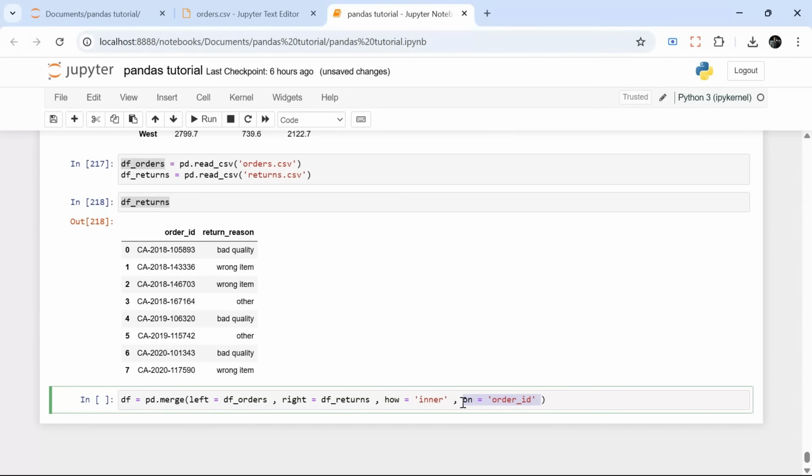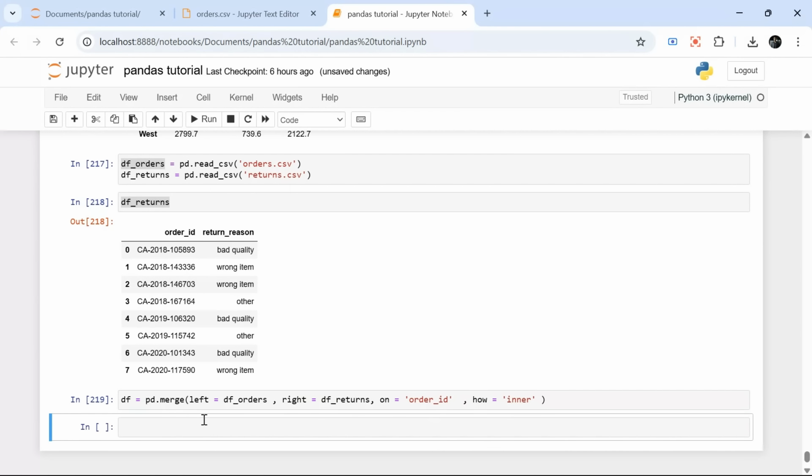Right? So it doesn't matter. You can pass this before as well. So let me put it here. And because we are giving the argument name as well, the order doesn't matter. So how inner on order. Great. So now let's look at the df, how it looks like.